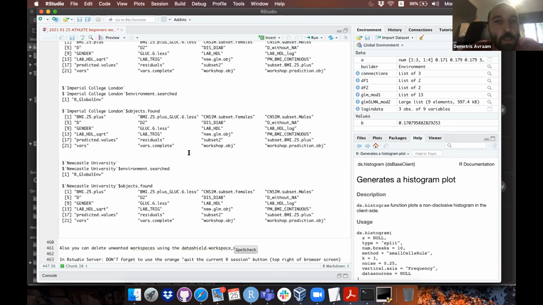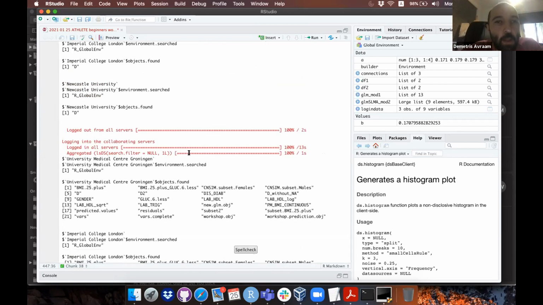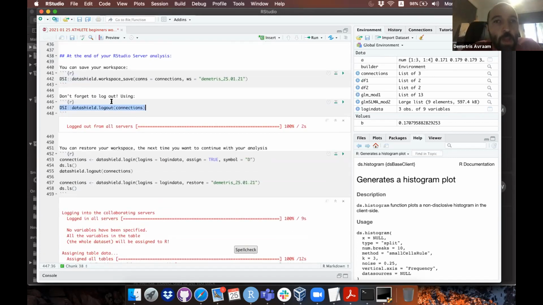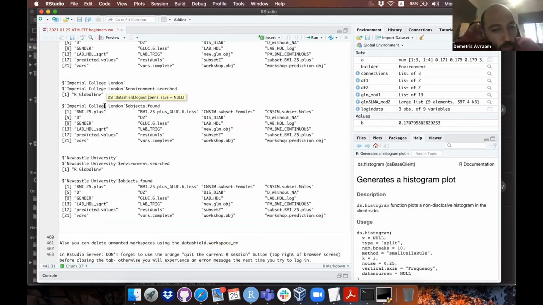But these two functions are important. If you want to save your workspace, you need to use this. And it's better if you close your session after you finish with your analysis. So I think that's it, and we can go to a question session.